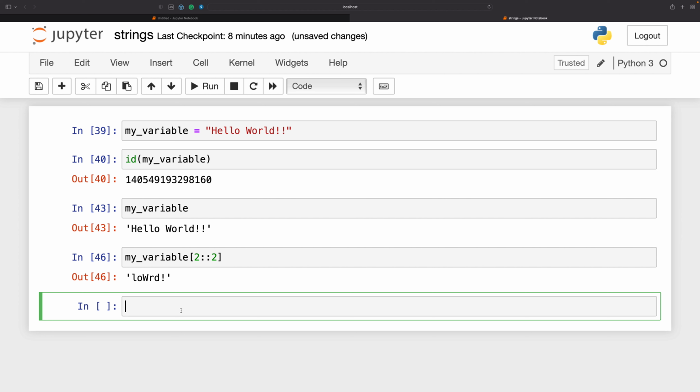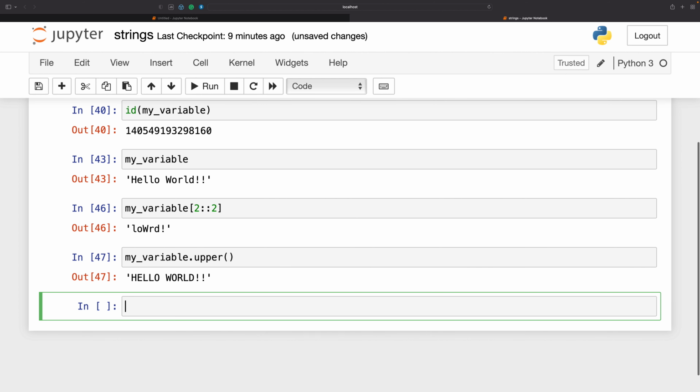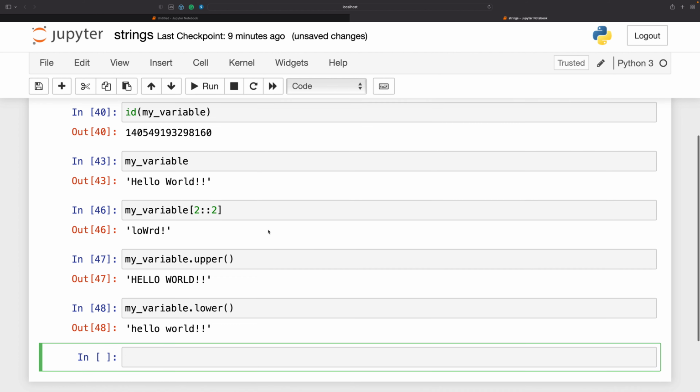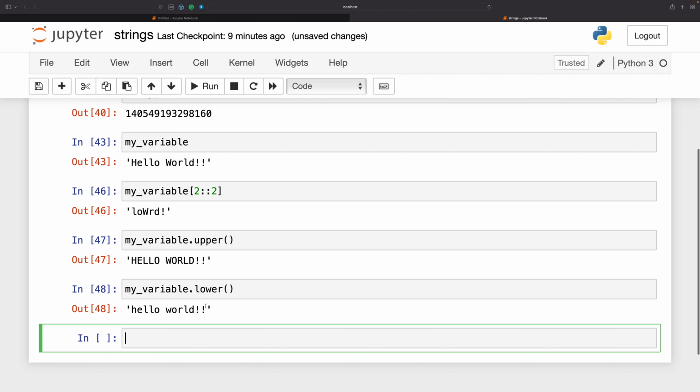These would be some of the ones that I use a lot, and probably in your software engineering journey it's going to come up a lot. One of them is simple, like my variable dot upper. Basically I'm trying to get all capitalized, and then I can also do my variable dot lower. So I'm making it all lowercase.